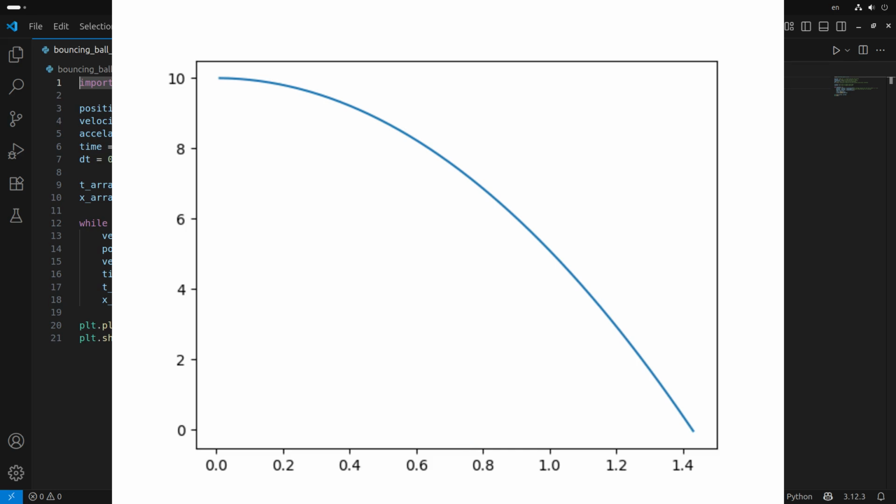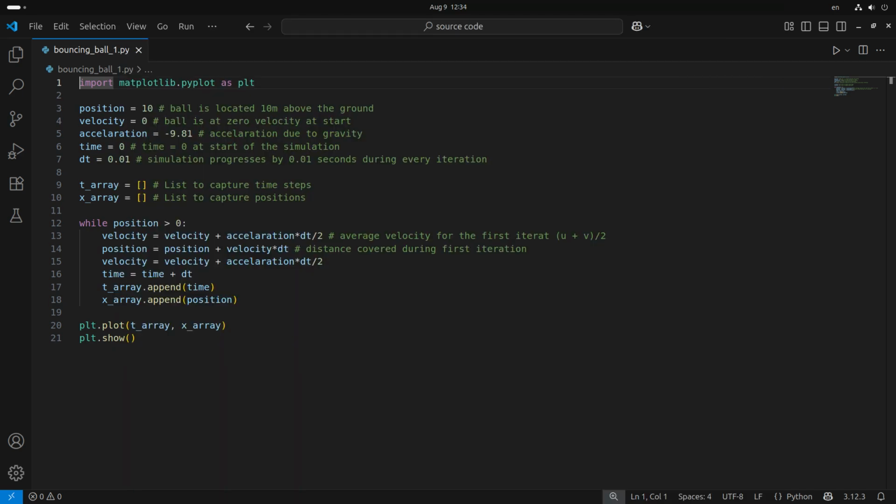But how much time did it take to reach there? Does it make any physical sense? And how do we validate our results before moving ahead further? Fortunately for this problem, we already have an analytical solution for the time calculation.